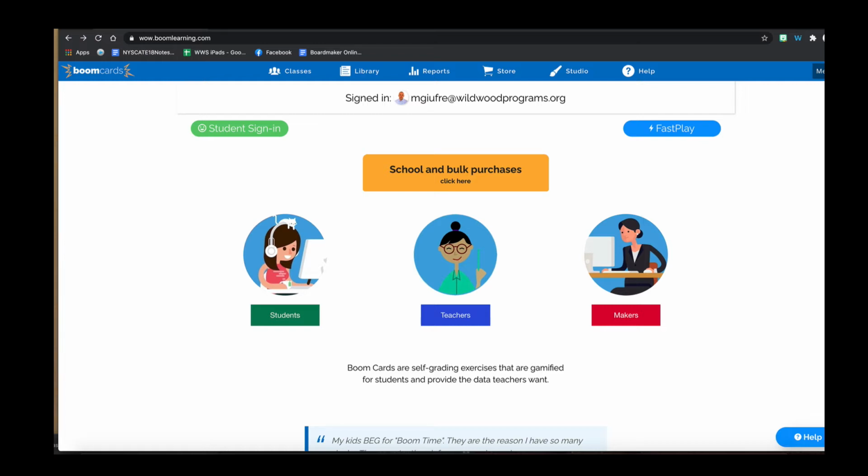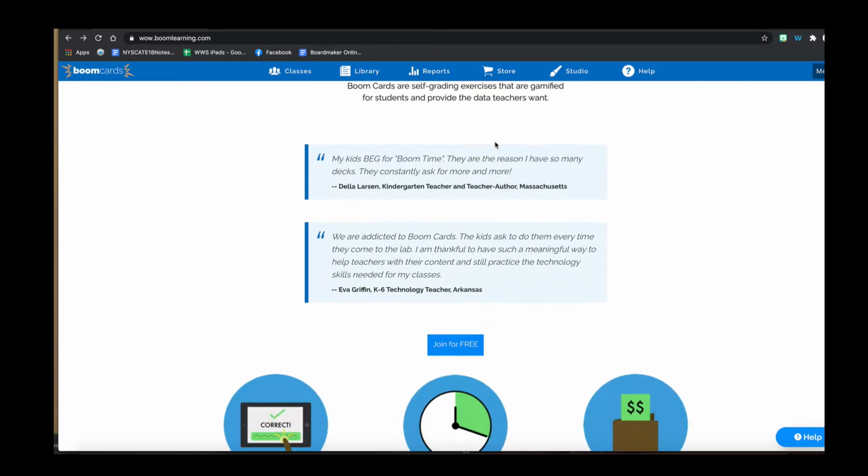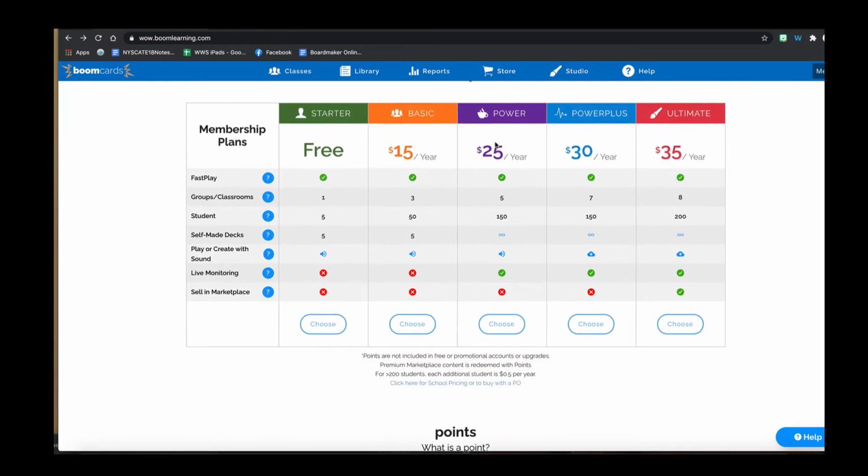Once you sign up for a free account using your email address, you'll be brought to a screen that looks like this. I like to start just by going down here to the tiers of memberships, because in the previous video I did mention, yes, you can remain free for the life of your account. If you're solely going to go in the store and find free or low cost things to purchase, it will allow you to do that indefinitely. It will also allow you to make 5 different decks to use free of charge.